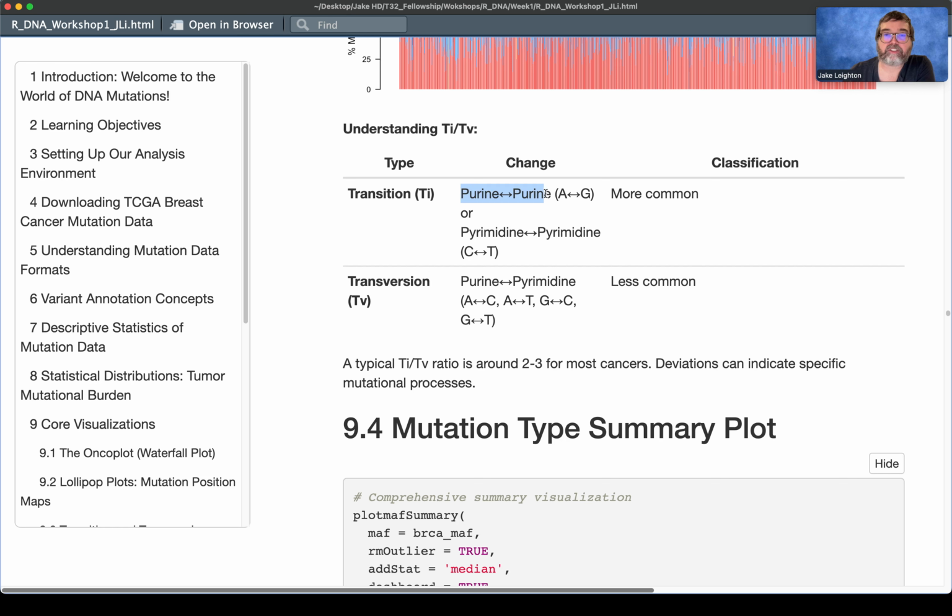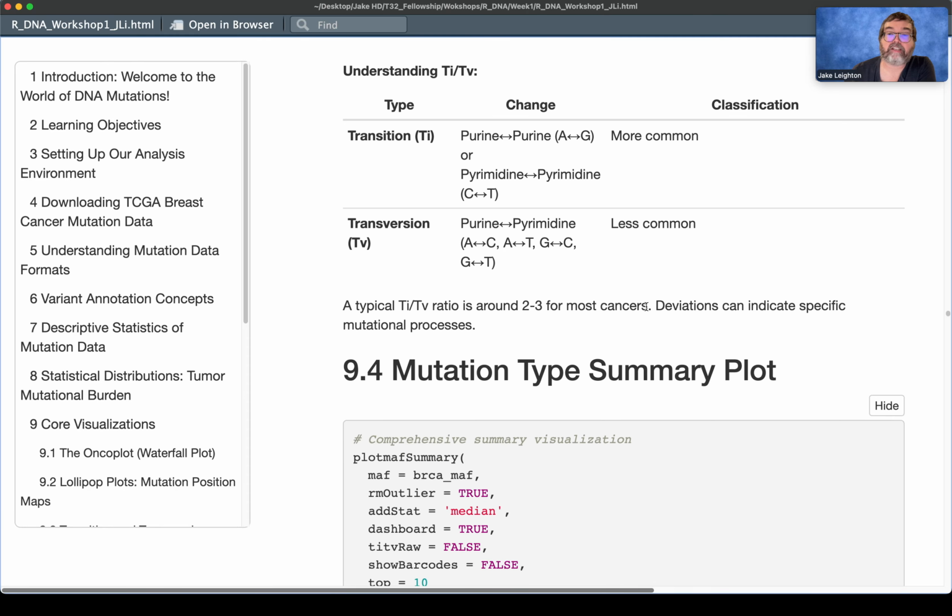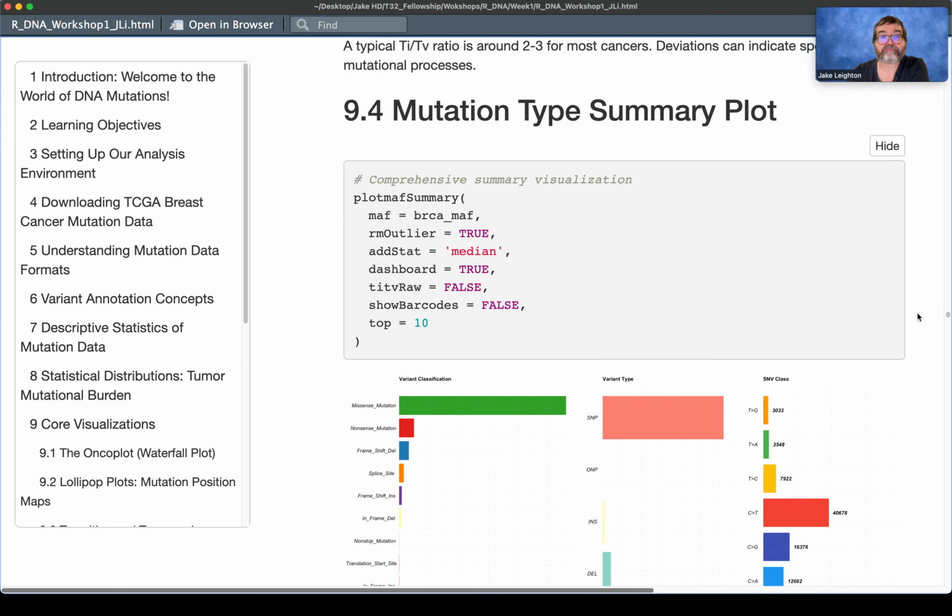What's really to know is that when you have a purine to purine, it's a transition, not that big of a deal. But if you have a purine to pyrimidine, it's a bigger switch, and it's going to be worse, right? So a typical ratio is around 2 to 3 for most cancers, but if you have deviations, that's the point of tackling these things. You might have really interesting mutational processes and a lot of different interesting pathways probably altered.